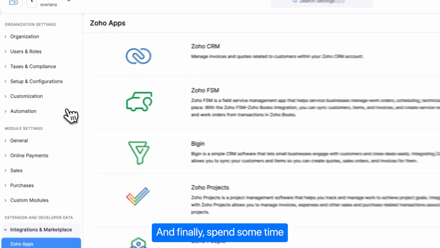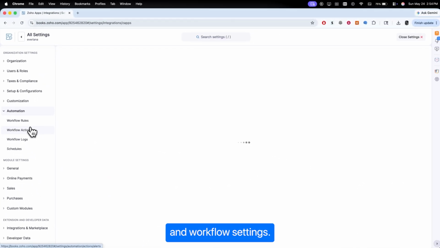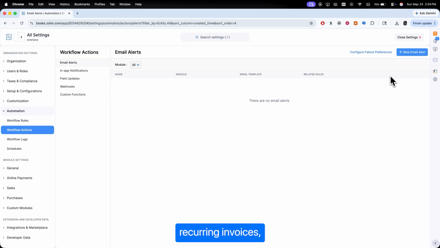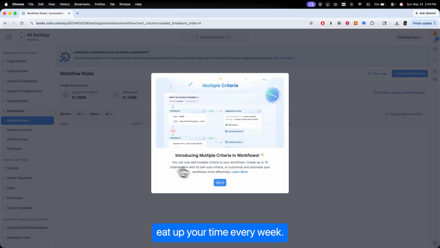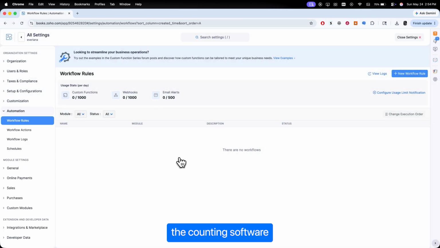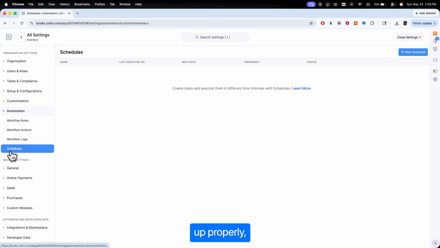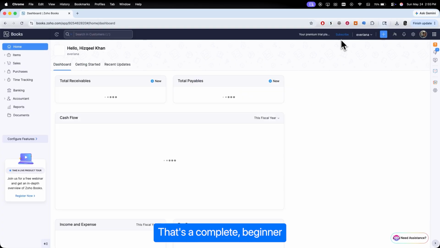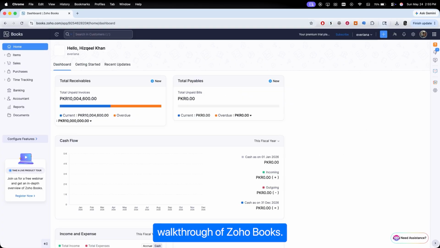And finally, spend some time exploring the automation and workflow settings. Zoho Books can automate payment reminders, recurring invoices, recurring expenses, and several repetitive tasks that normally eat up your time every week. At first, accounting software feels like something you have to deal with. But once the system is set up properly, it actually removes a huge amount of stress from running a business. And there you have it. That's a complete beginner-friendly walkthrough of Zoho Books.